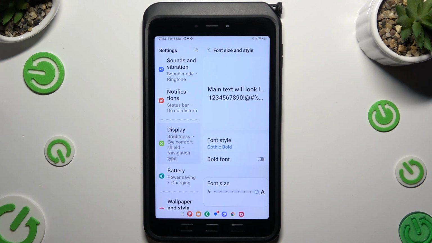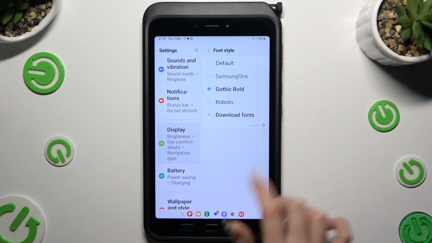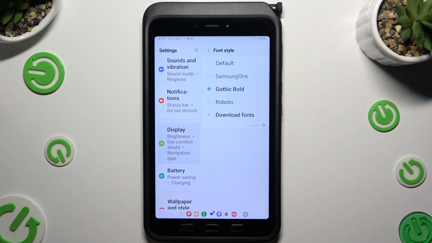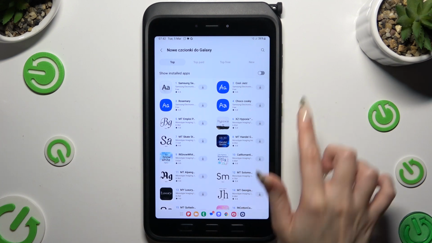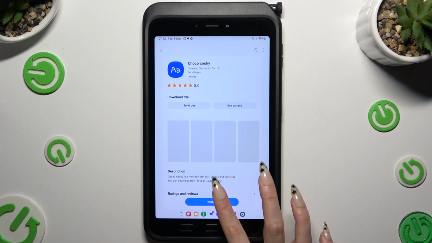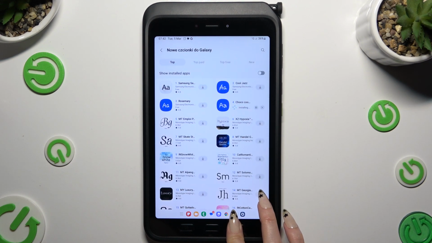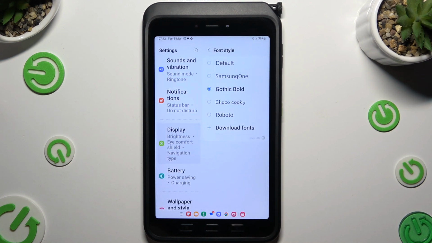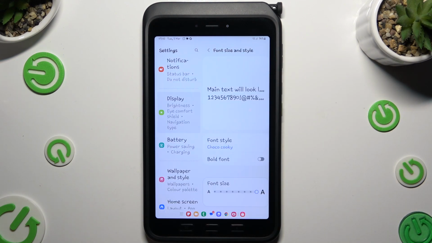If you want to try something else, go back to the same settings and click on Download Fonts. Then install the best one for you, and when it's ready, go back. Lastly, click on it to apply it.